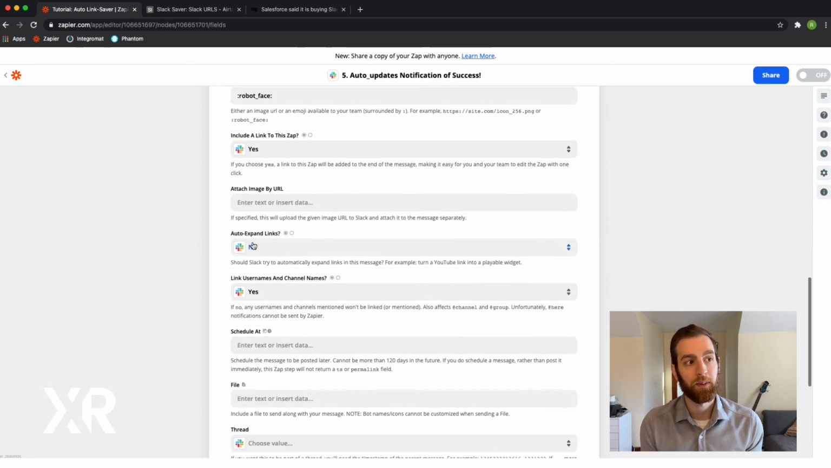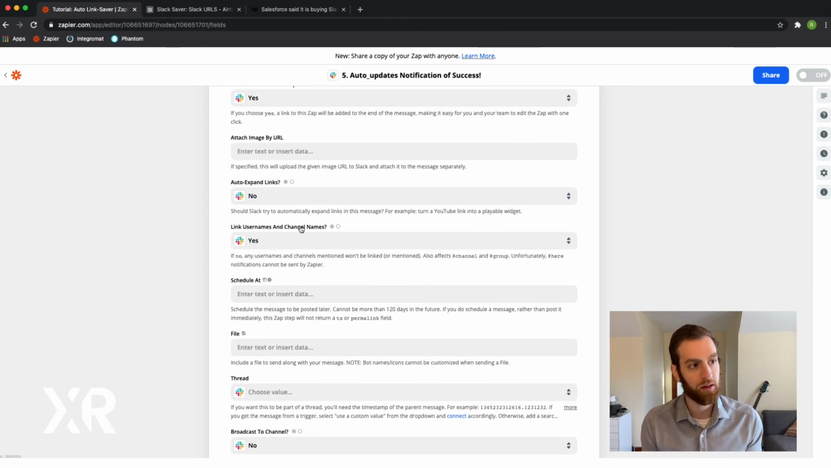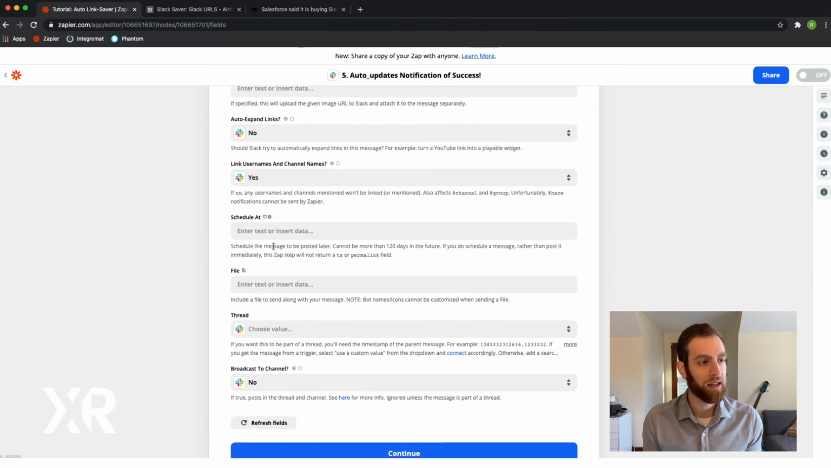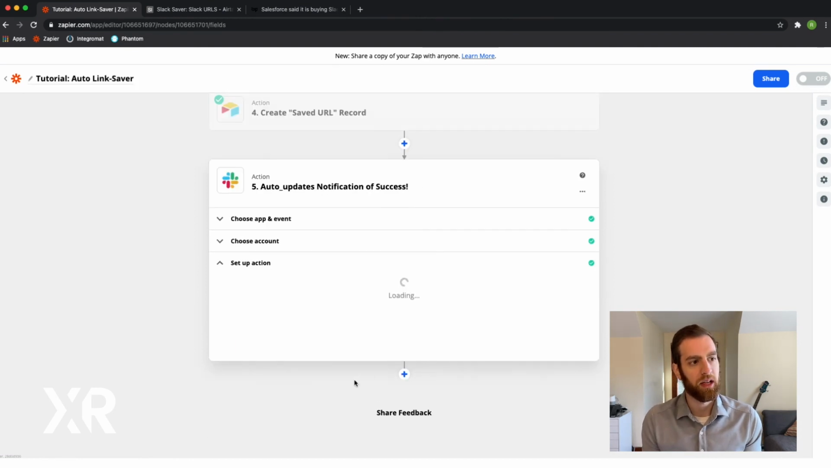And auto expand links, no. Just kind of save space. There's no reason to get the whole image and, you know, all that stuff. And link usernames in the channel, yes. Schedule at, no, we don't need to do that. File, there's no file that we need to send. Thread, we don't need to put this in a thread. Oh, my Slack channel is going off. And broadcast to channel, no, we don't need to do that either. So we'll just hit okay.